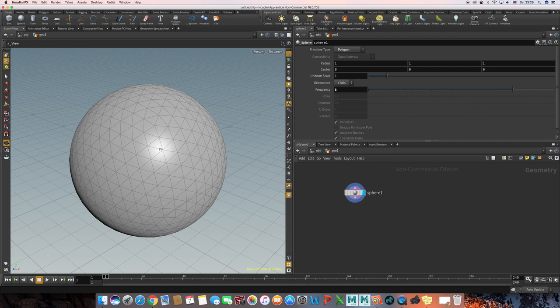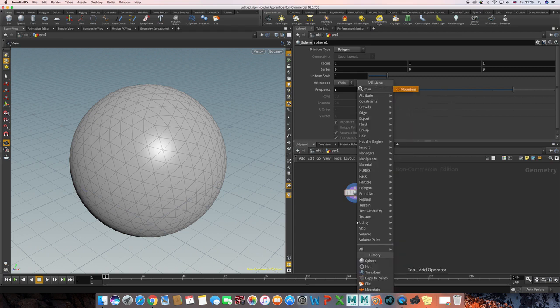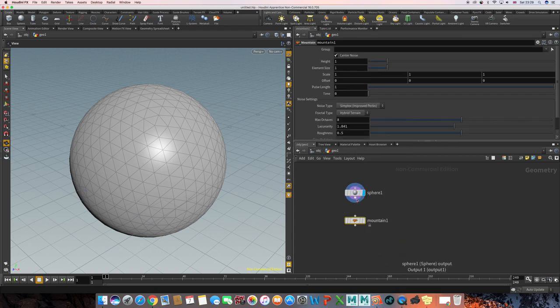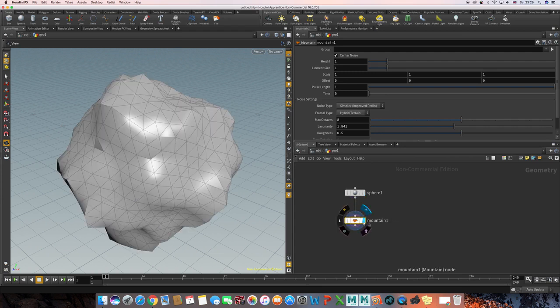And we need some geometry to copy onto this particular sphere. But maybe we'll introduce some nice movement to the sphere to show a working method. So let's drop down a mountain again, hitting tab and typing in mountain, and wire it up and hit the display flag, which is the far right one, or you can hit the eye. And we're going to set some animation on this mountain node.